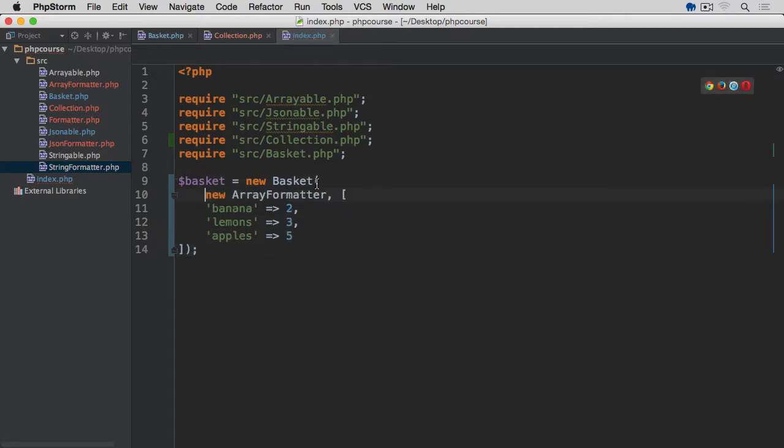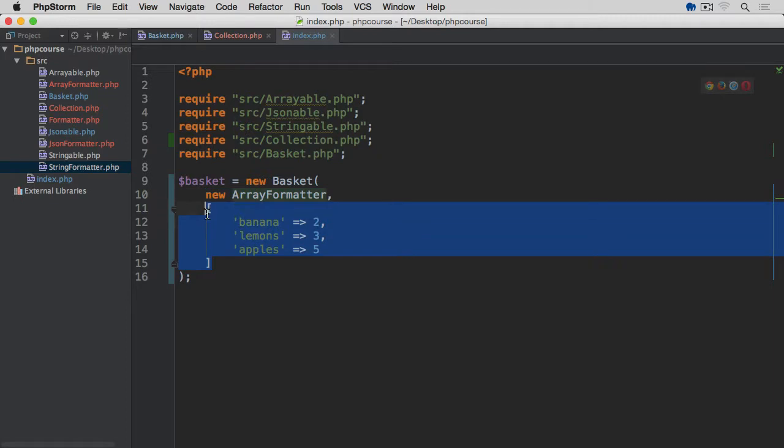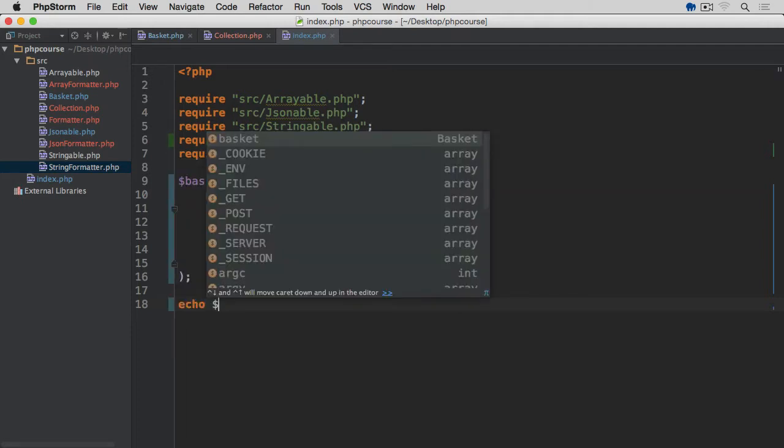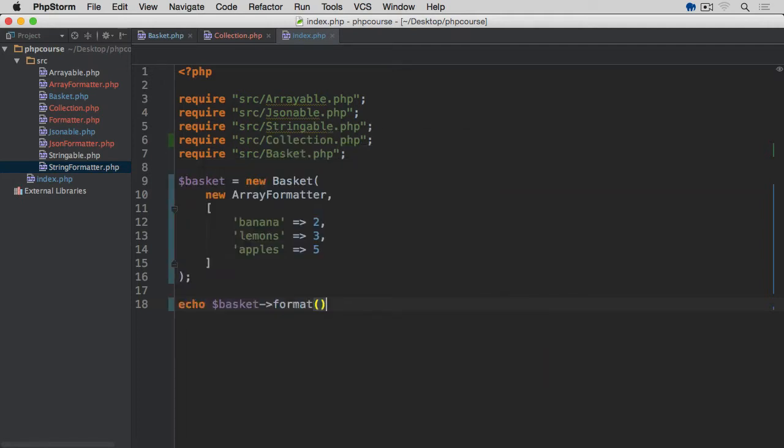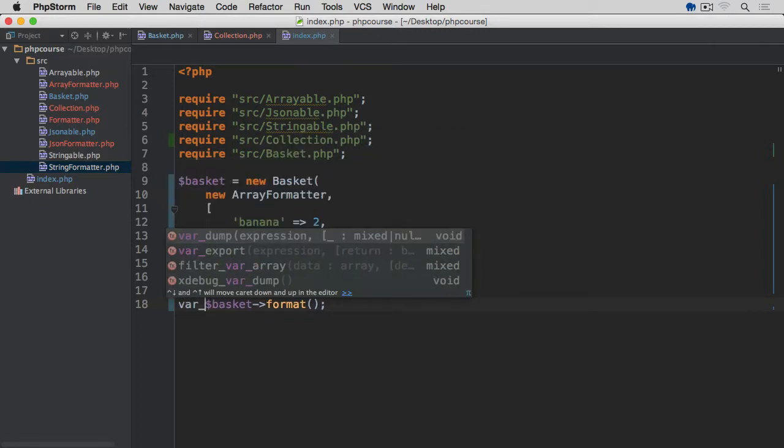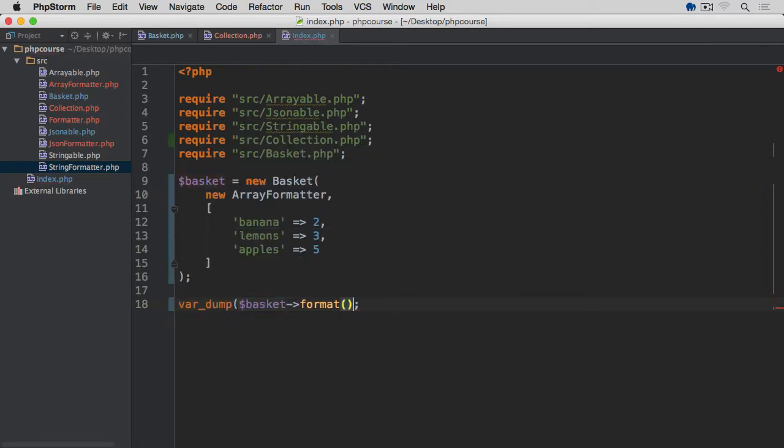Let's just put these arguments each on new line, indented as well, just so we can clearly see what we're passing. So first argument is this array formatter. Second one is this array. We don't save anything yet, we're going to echo now basket and then format. Now obviously we passed the array formatter. Array formatter returns an array when we format, so we can't just echo it. Let's use var underscore dump to see all these items.